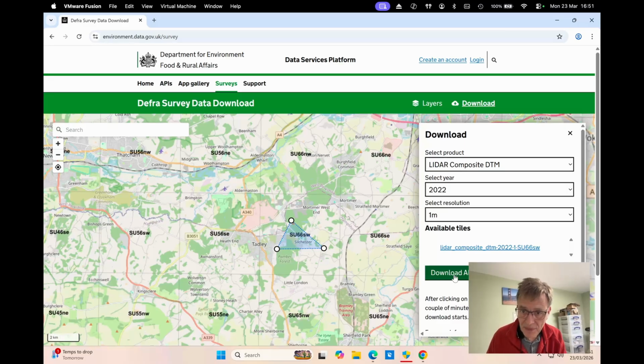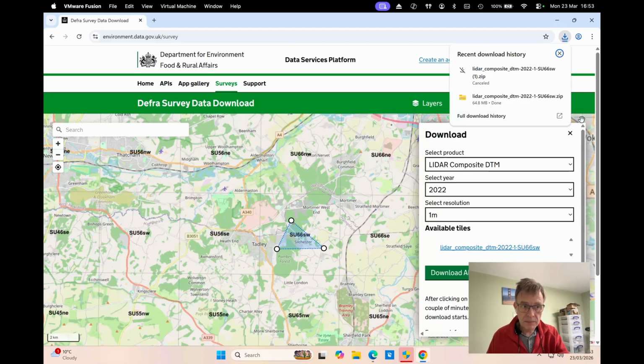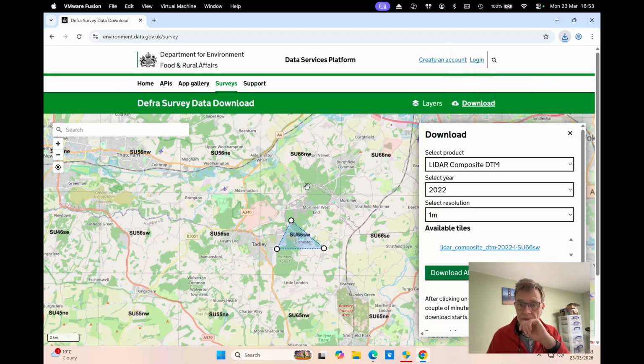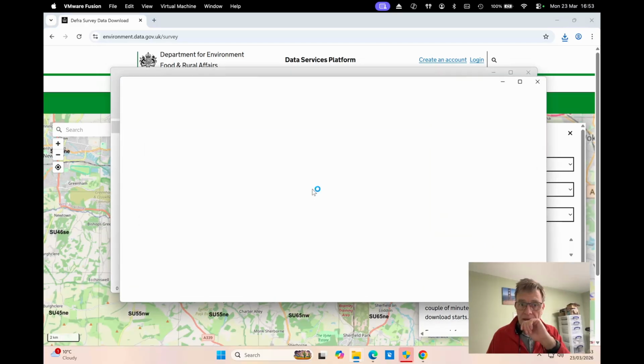You can have a look. There's different flavors of LIDAR if you want. So I'm going to download that, and that will pull down to this machine, hopefully. And there we go, we've downloaded the LIDAR composite. So I'm going to just go and have a look at that now. If we open that up and have a look what's in there.